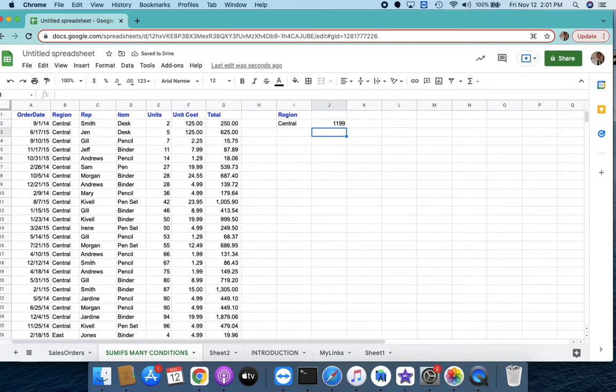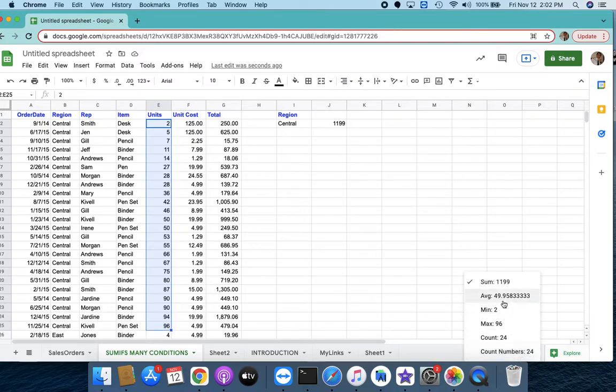So there are obviously so many ways to do a lot of things in Excel. Here you see the number, it shows me 1199, which is basically the sum of all the sales units sold in central, which I showed you here on the right hand side. If you look, that's what it is.